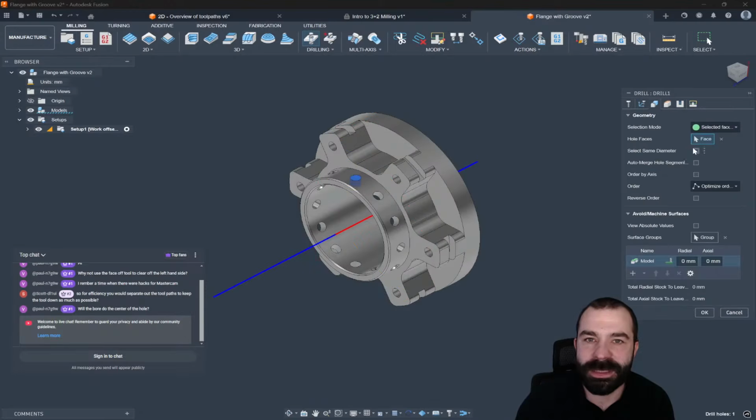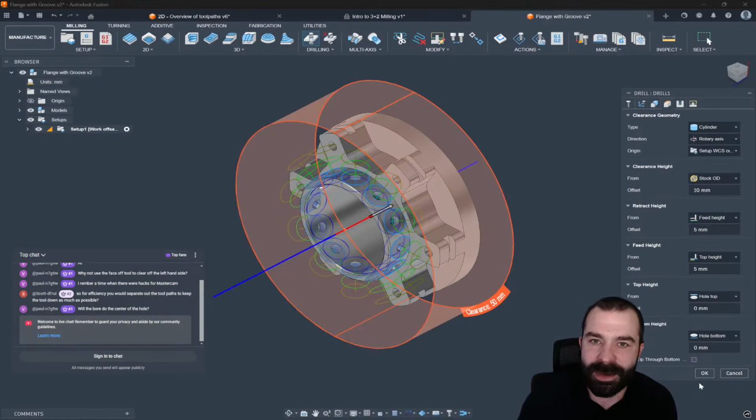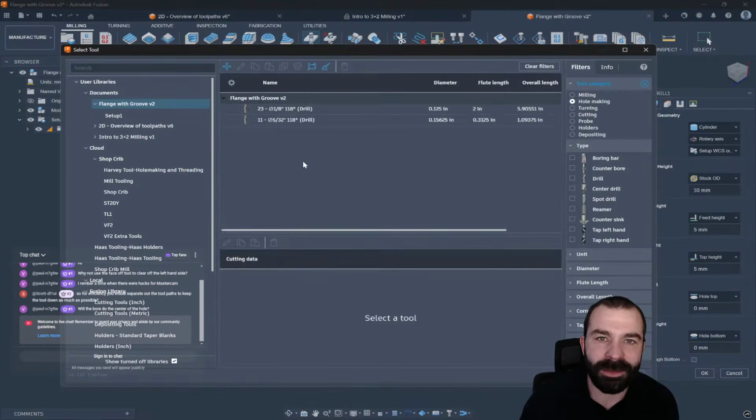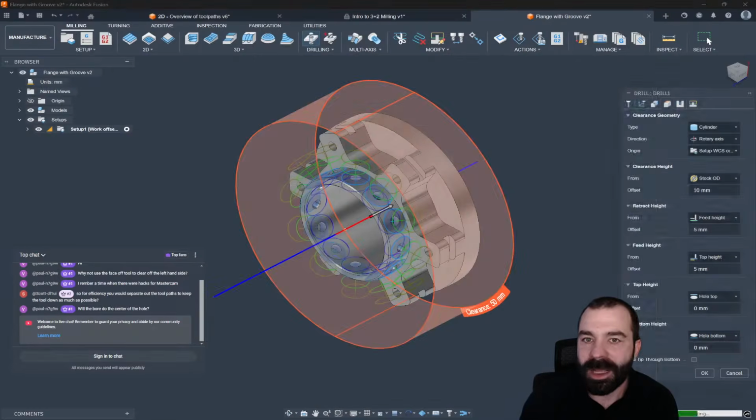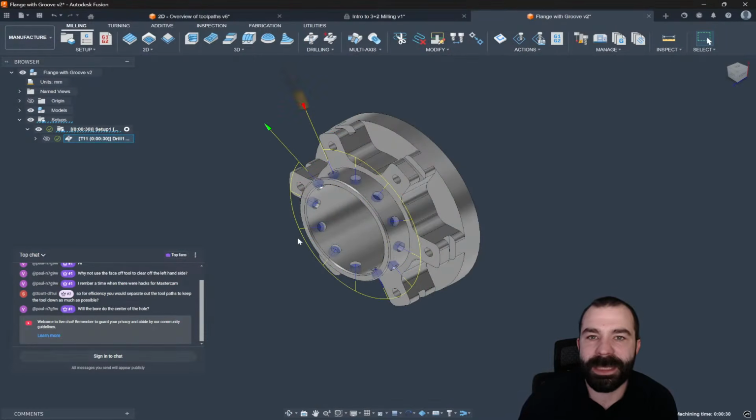So give me one more second here. We're going to go ahead and say same size diameter. And I'm going to hit OK. Of course, we need to give it a drill. But this is where our heights tab has completely changed.